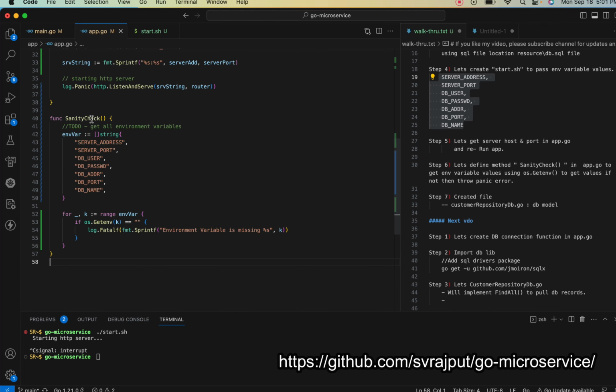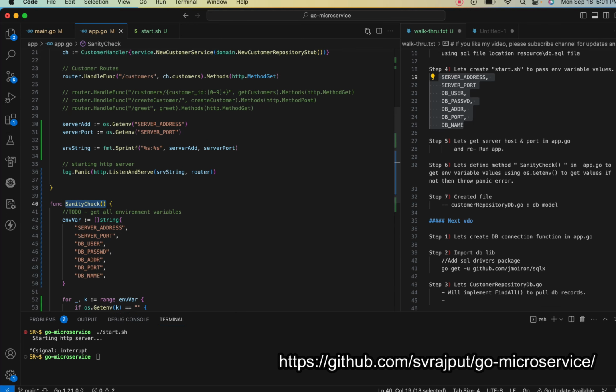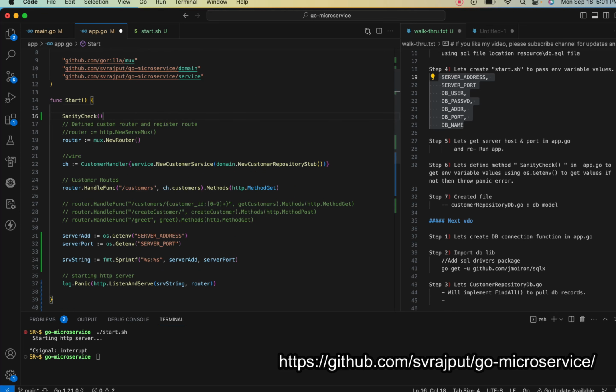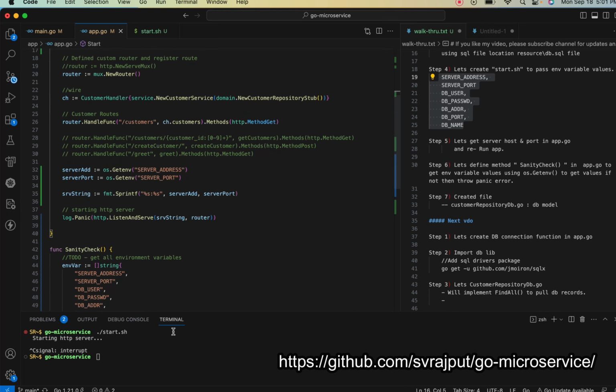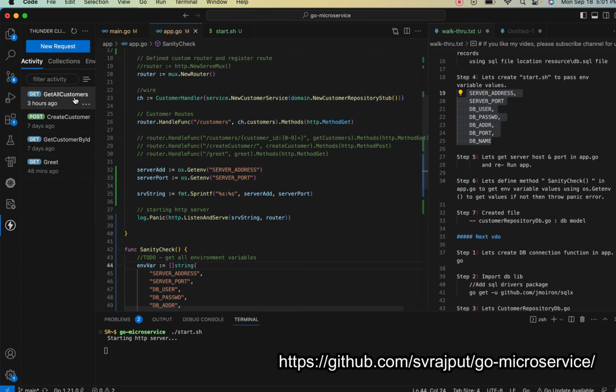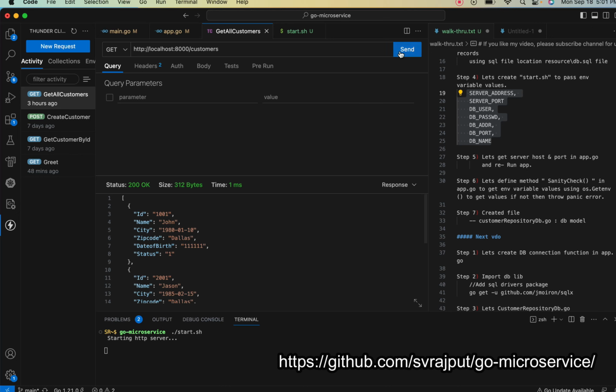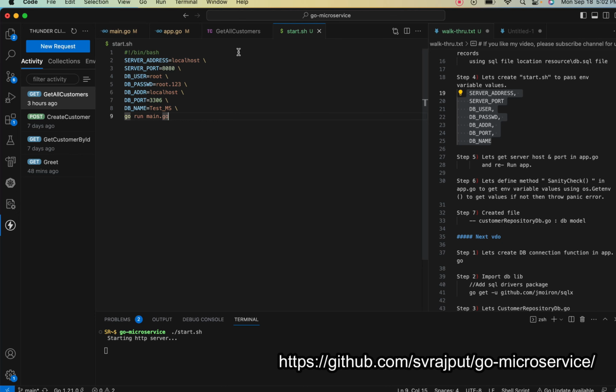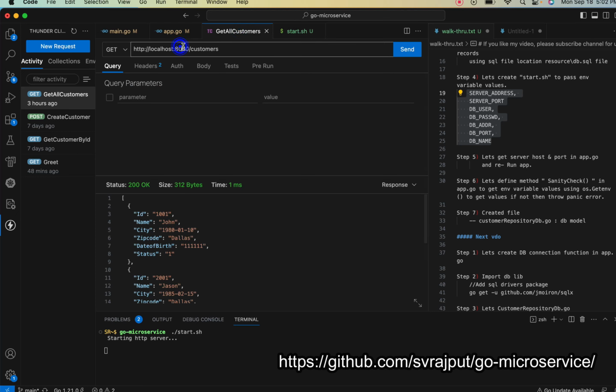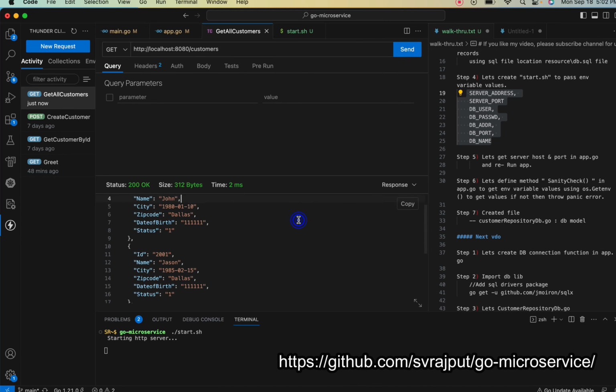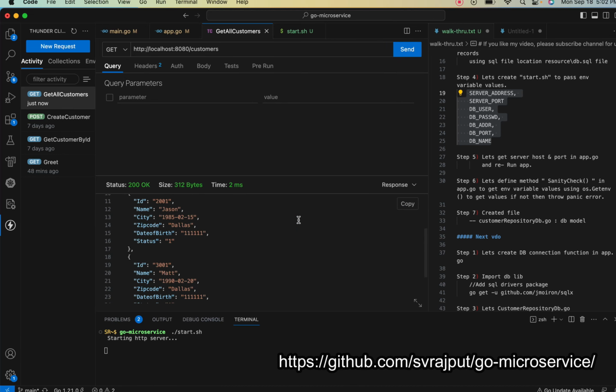Let's call this sanity check before we start the application, and let's rerun the program. So everything is working as expected. Now let's try the code which was running earlier. We are running our application on 8080, so let's change our port here. Okay, we are getting the response as expected.